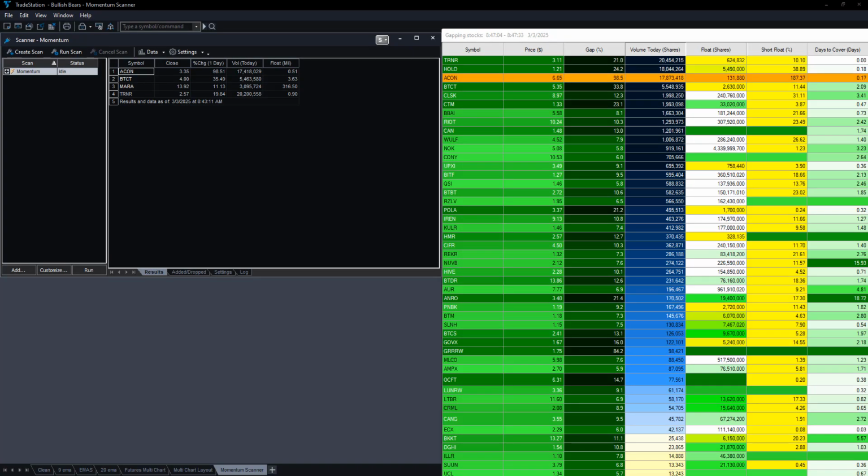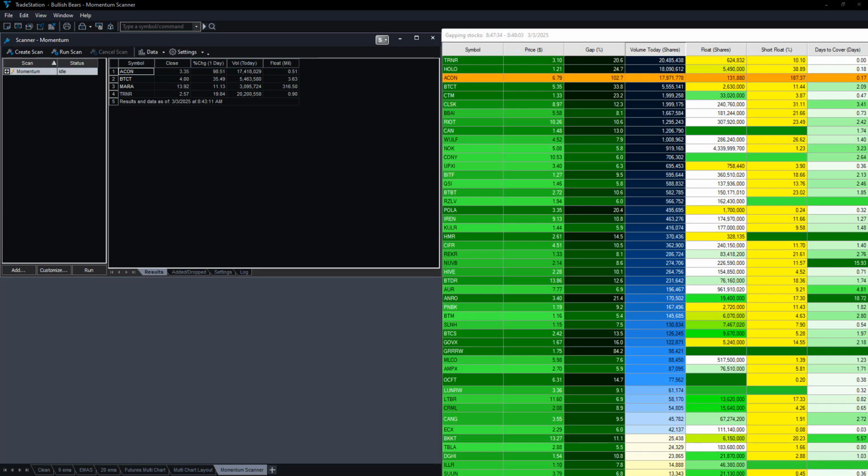This video is going to be on how to create a momentum or high of day scanner within TradeStation. You're going to see here on the left, I have TradeStation pulled up, and on the right, I have Trade Ideas. This is their gapping stocks or pre-market stocks that are moving. You'll see the timestamp here at 8:47 in the morning for Trade Ideas, and right over here for TradeStation, 8:43. So right off the bat, there is a little bit of a delay with TradeStation compared to Trade Ideas.